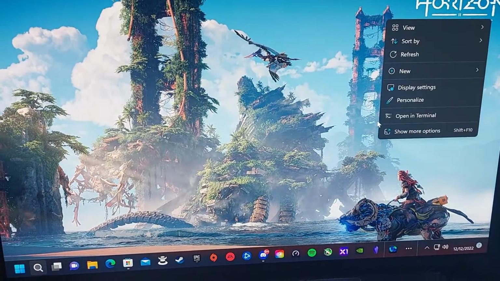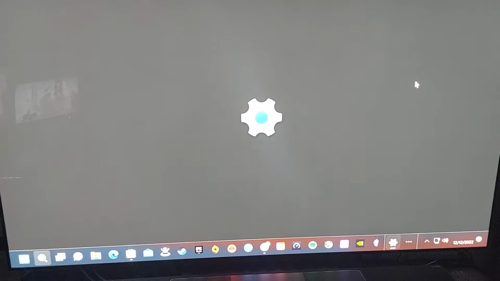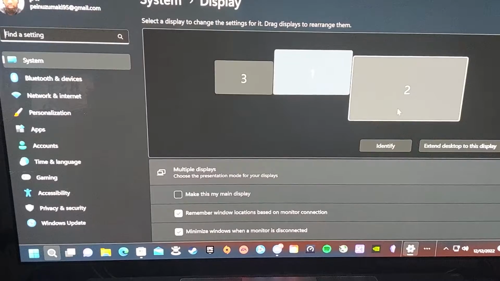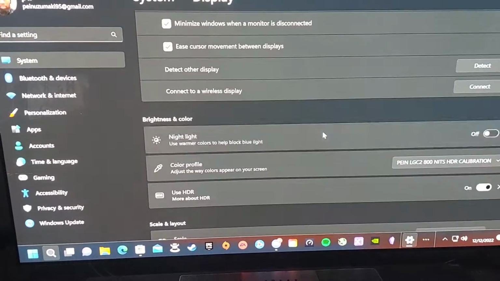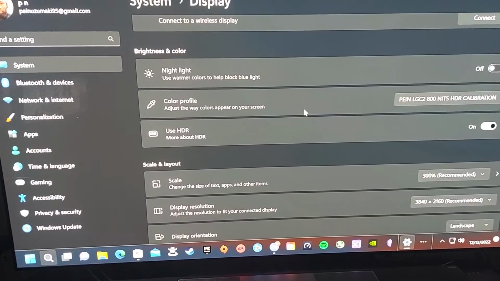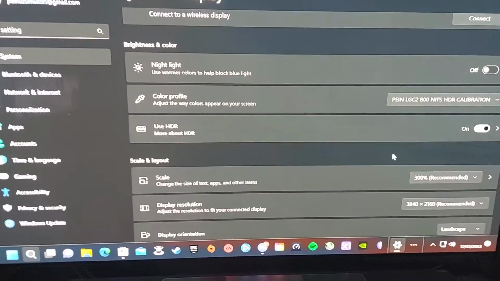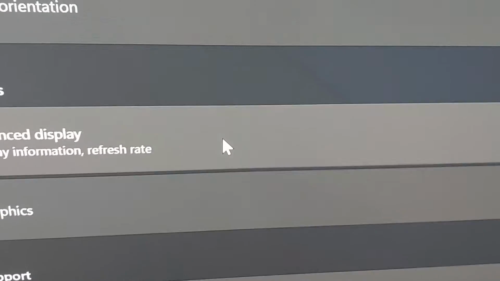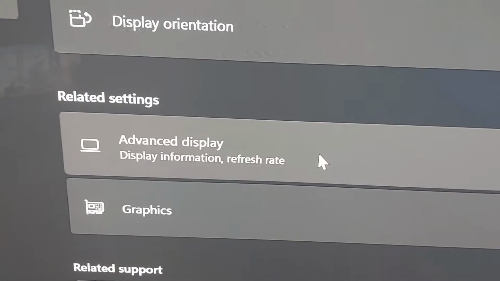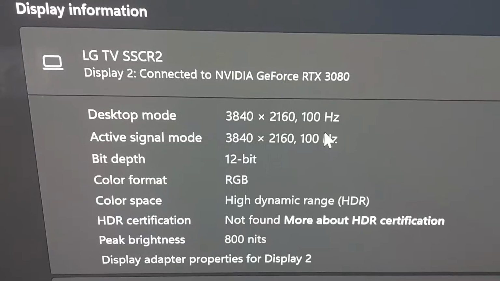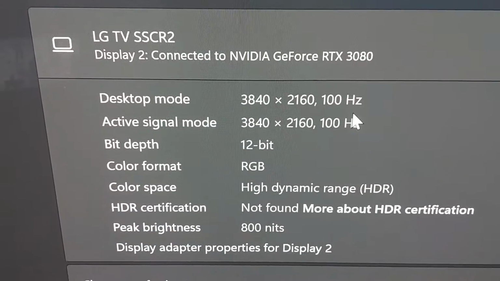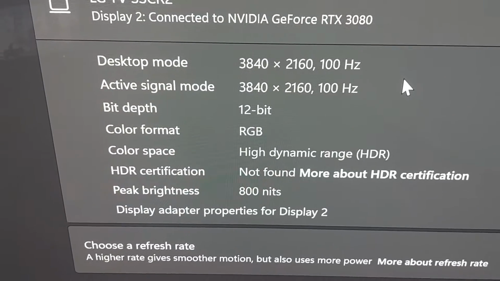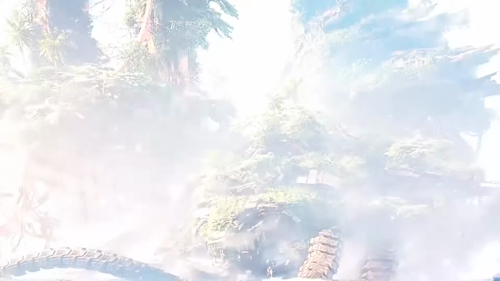Okay, so next we're going to be going to display settings. You can right click, go to display settings. All right, I'm going to select my TV. This color profile that you see here is going to make sense later. What I want to do is make sure that my advanced display, which is down below under related settings, matches my Nvidia Control Panel. So 4K, we're getting an active signal of 100 Hertz.